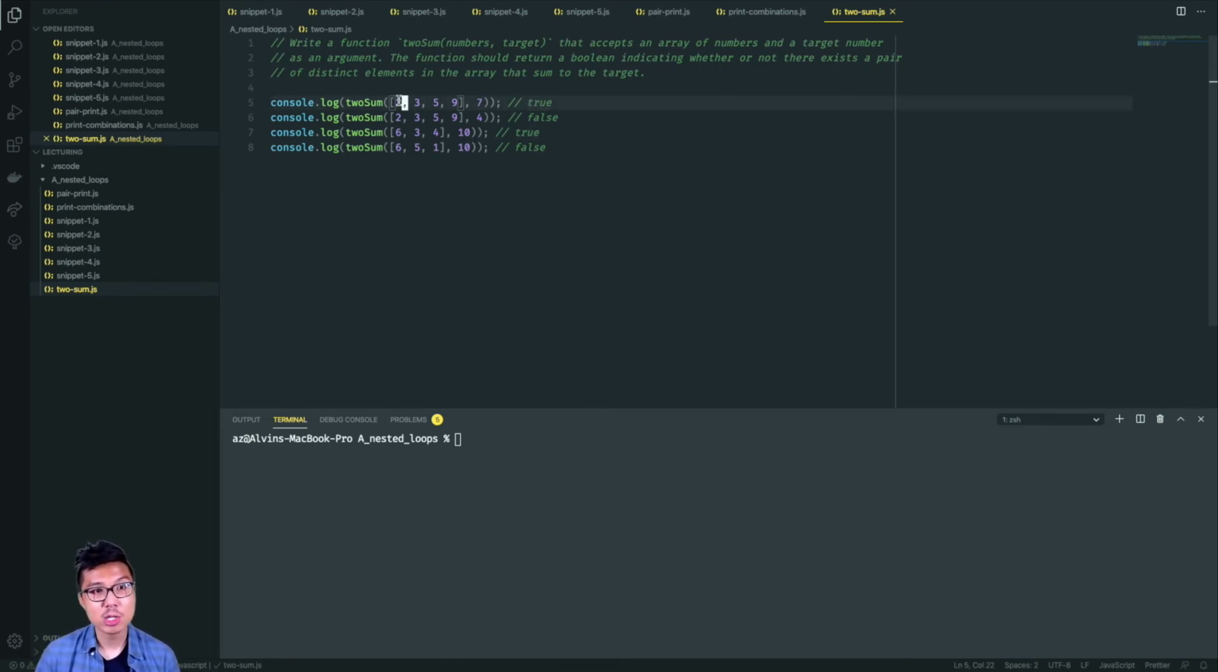Well, you can take the 2 plus the 5, right? 2 plus 5 gives me 7, so that's a true. However, if I switch things up and I gave you the same array, but now your target sum was 4, it's actually false, right? You can't generate 4 by adding some two numbers of this array. There's no two numbers that exist in this array that when you add them, you can get a 4.